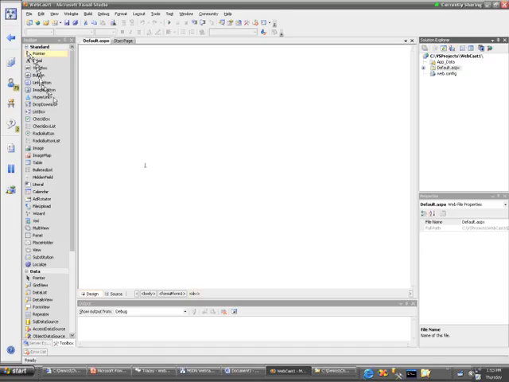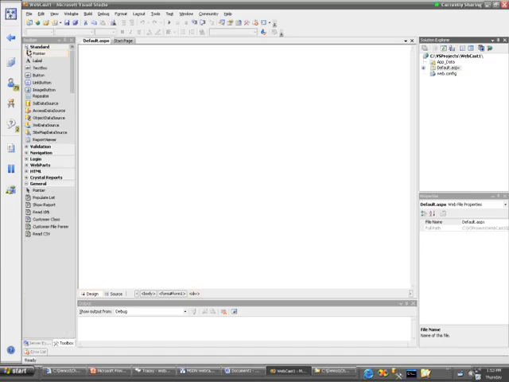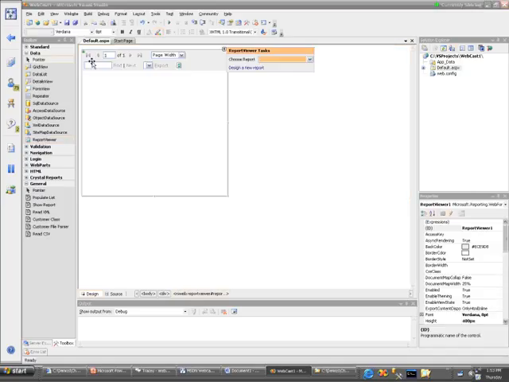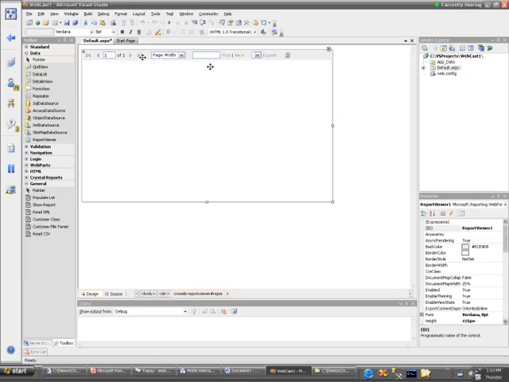In my default page, what I want to do is, again, bring in the report viewer control right there. Now this is the report viewer control for the web. As you can see, it looks very similar to the Windows one. You get all the features there for moving from page to page, and also exporting features and all that, and also searching capabilities. So it's very similar.